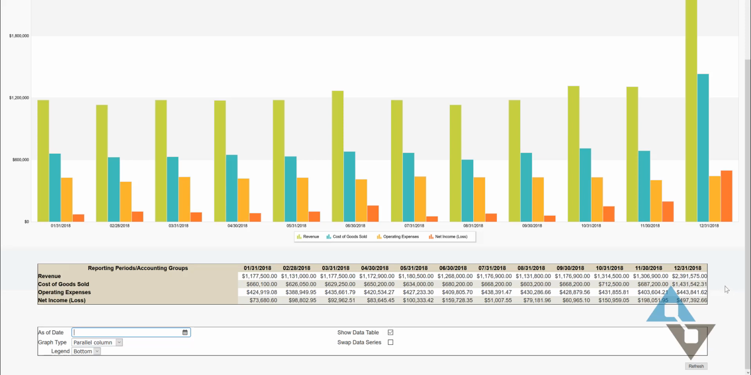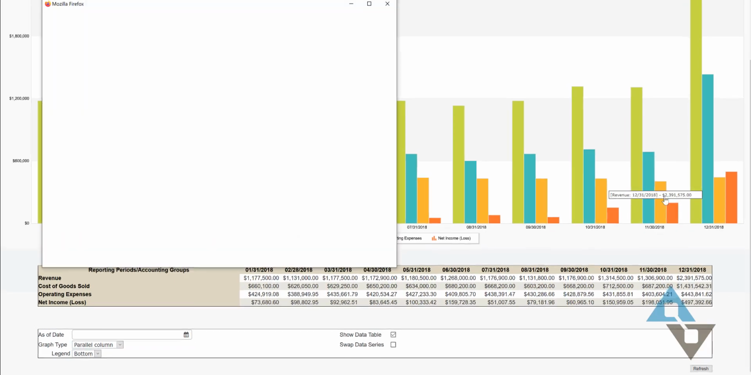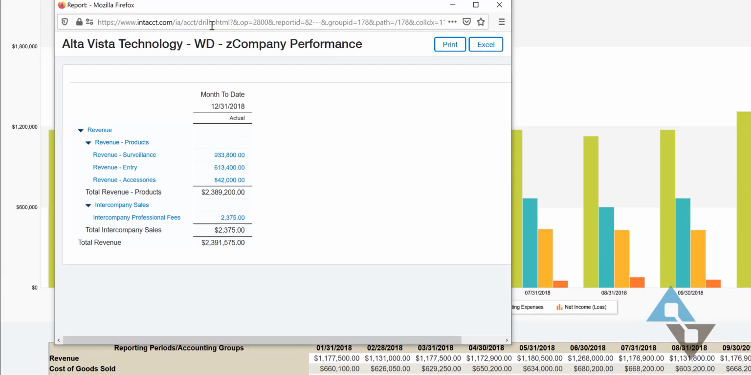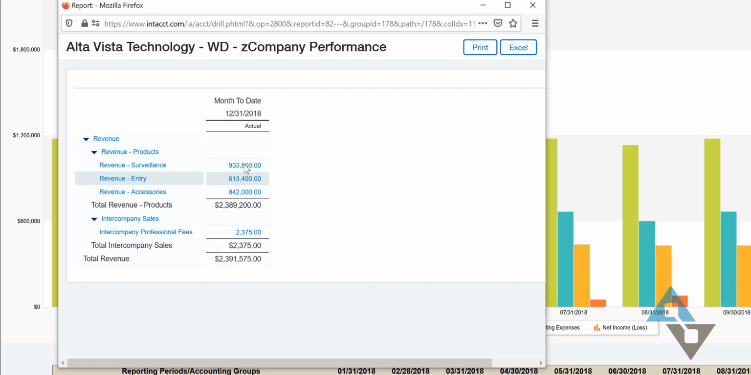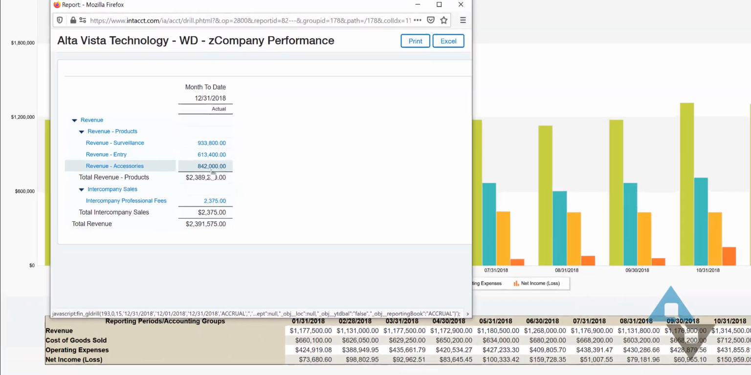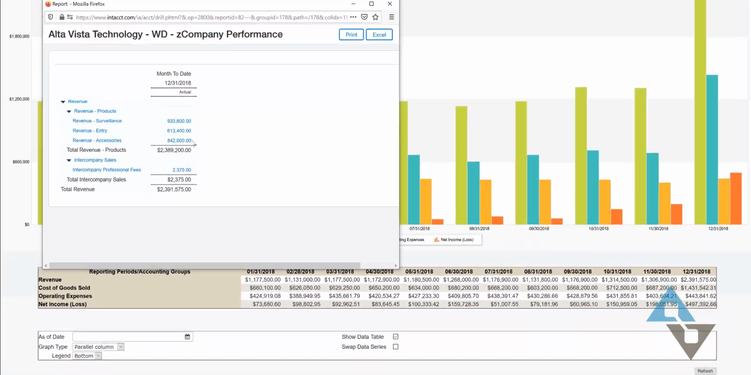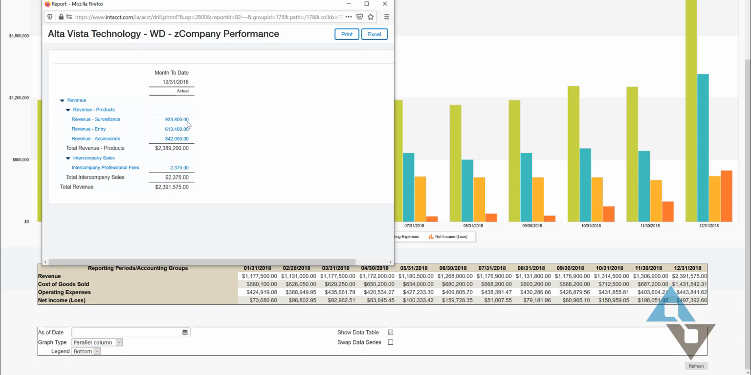So I'm going to come up to my graph and click on one of the segments. And here I can see a nice little condensed total revenue report that's showing me that same number I saw a second ago, and now I can see more clearly what makes it up. It's a mix of my product lines that I have my financials segregating here. I can see surveillance is the line of business, the brand group, that's driving most of my revenue in this month.